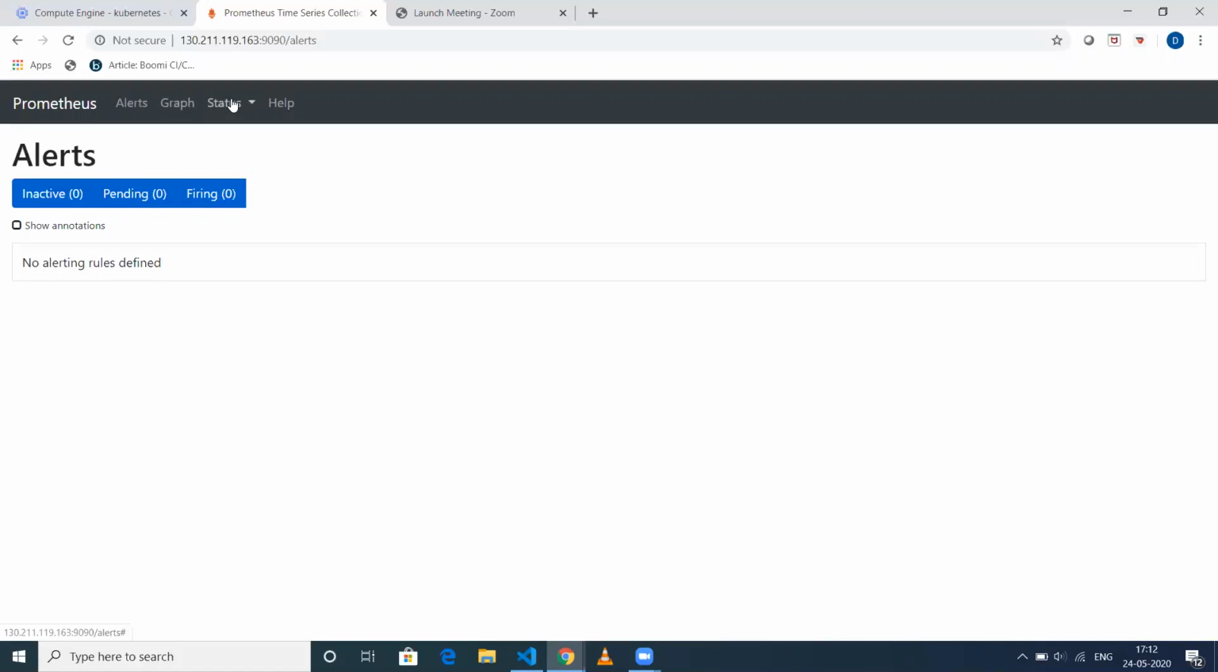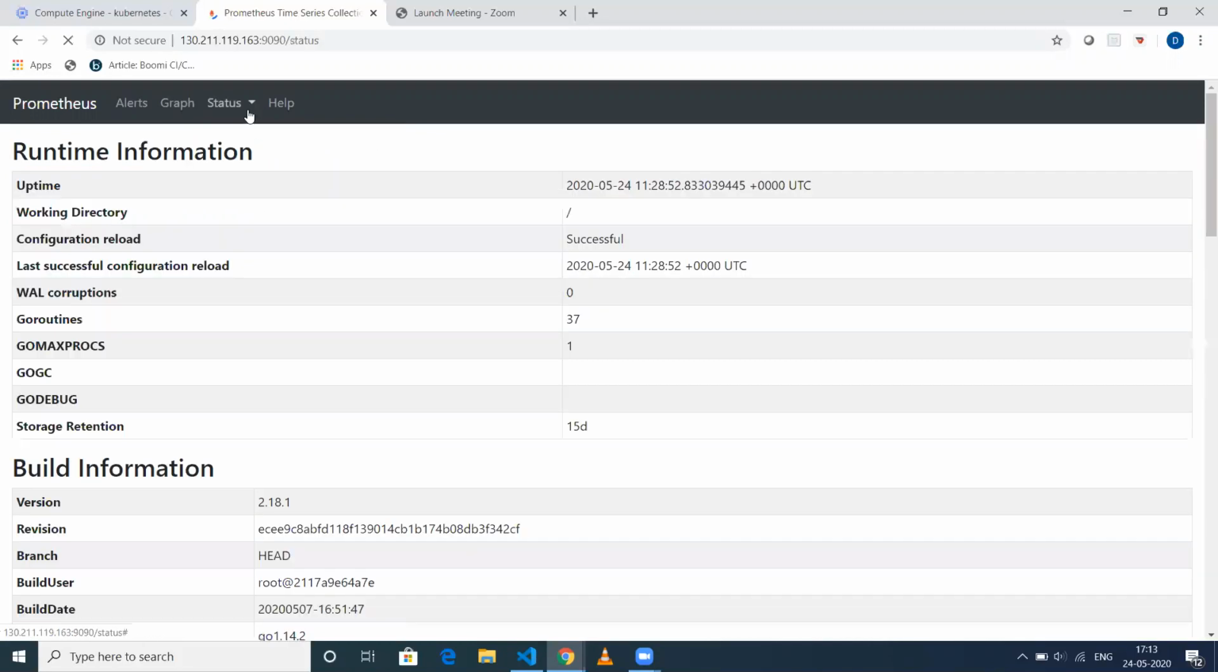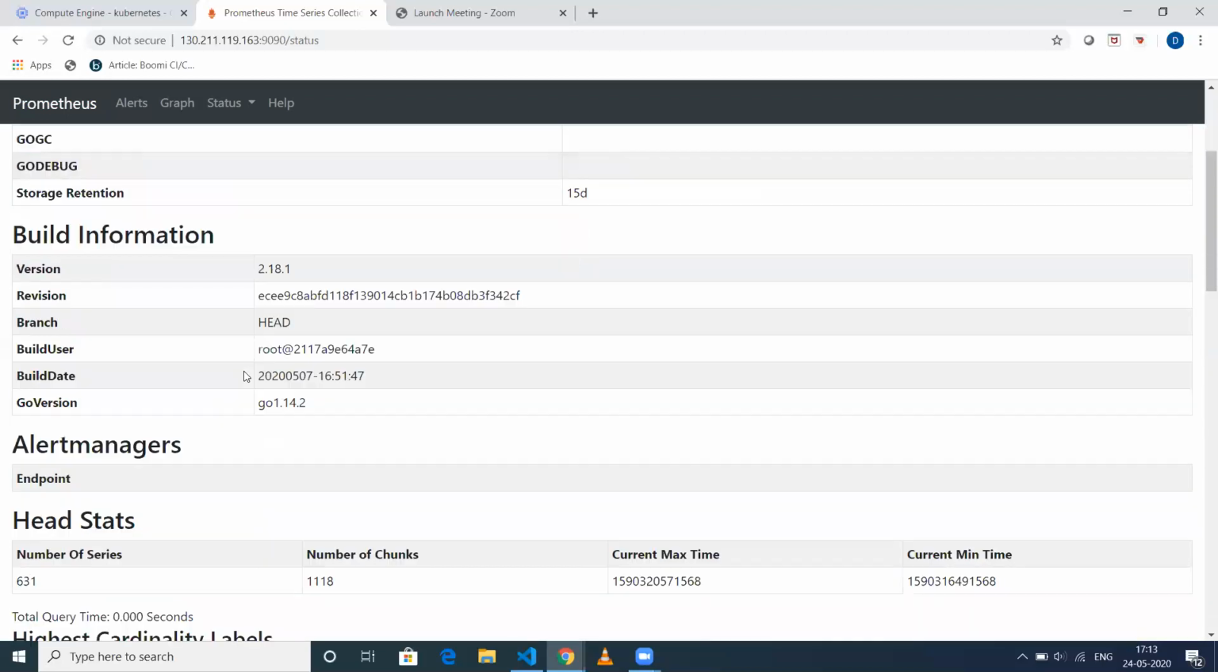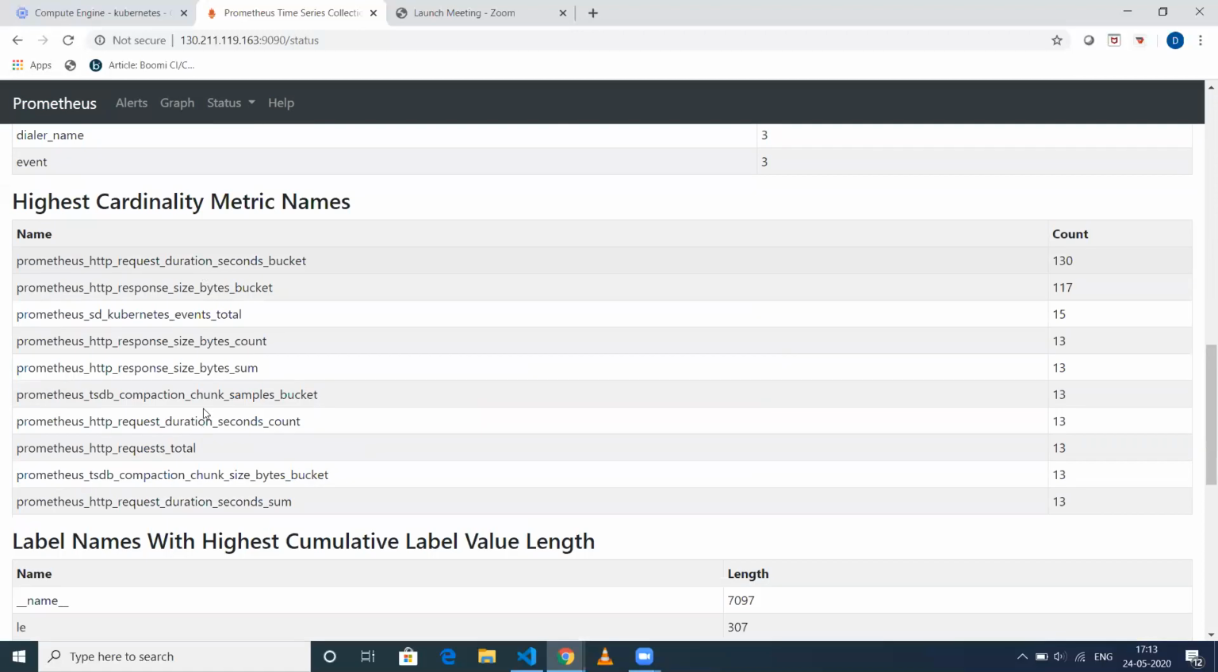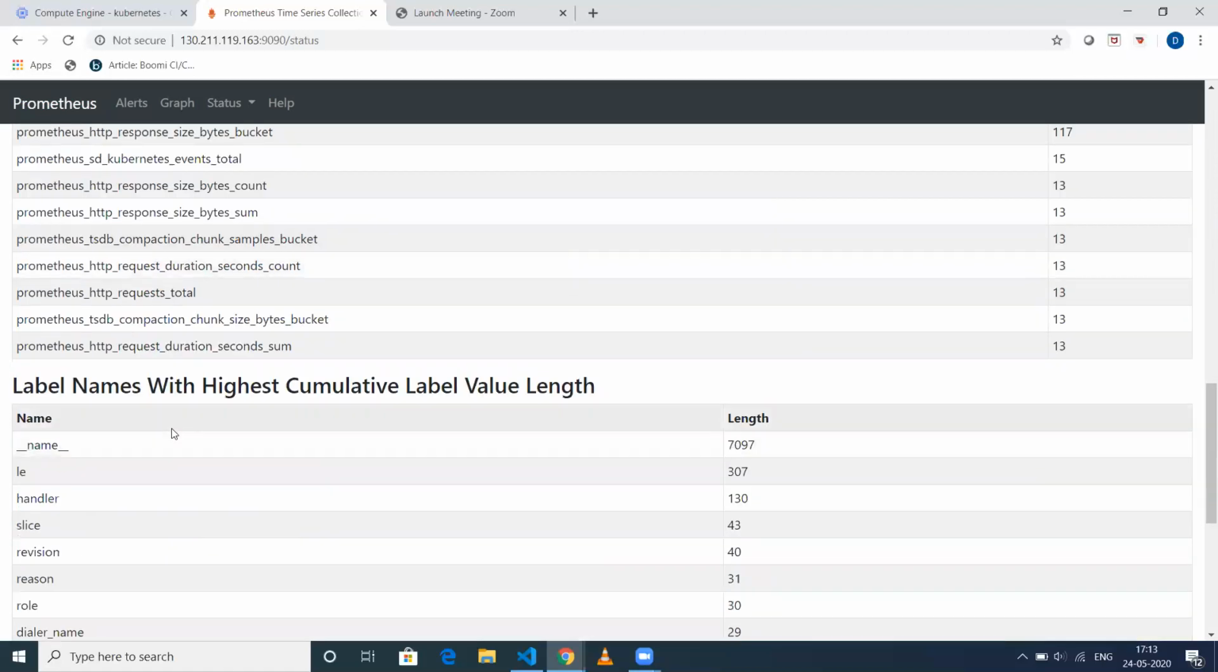And the next one is status, which is basically a drop down. You'll be able to see a lot of options under that. When you click on runtime and build information, this is the information related to Prometheus, like the uptime, the working directory and the configuration reload. Alert managers, we don't have any alert managers. All the information about your Prometheus will be visible here.